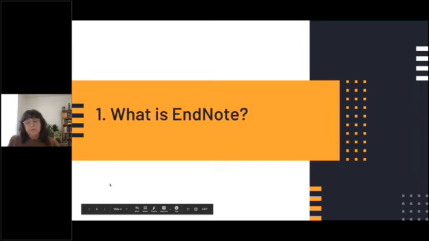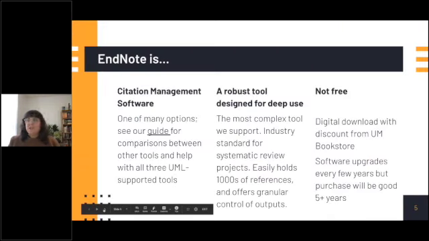What is EndNote? Fairly basic question. EndNote is one of our three University of Manitoba Library supported tools. We also support Mendeley and Zotero. There's a link in that slide for a comparison chart between the three. So if you haven't chosen one yet, or if you're shopping through all three of the sessions, that's a great method just to come and see what they look like.